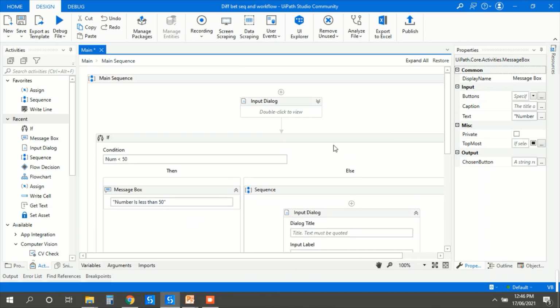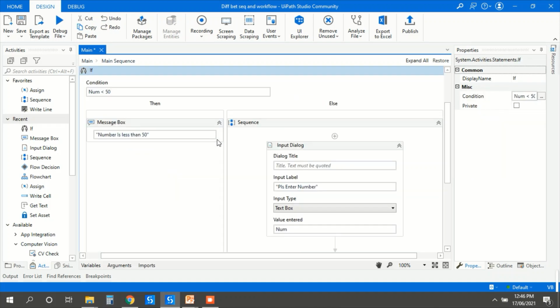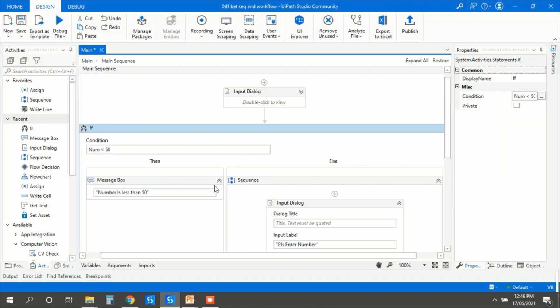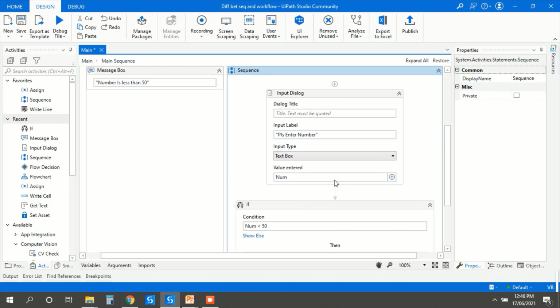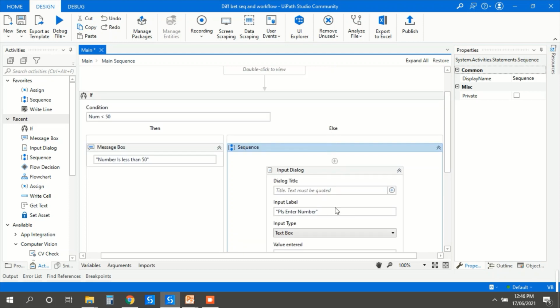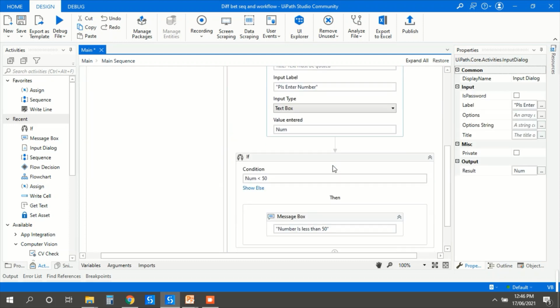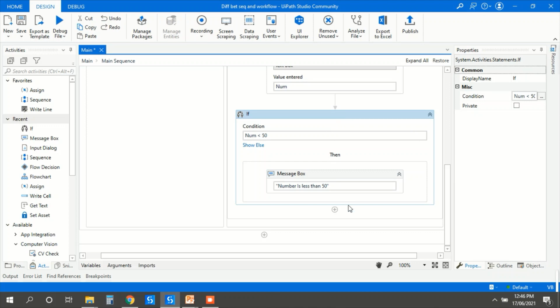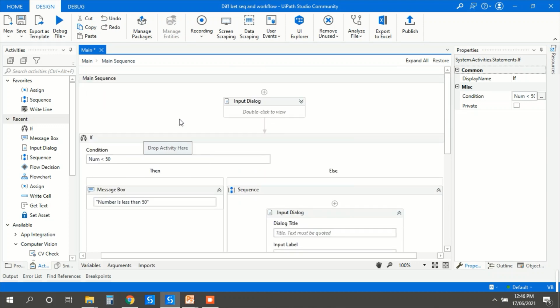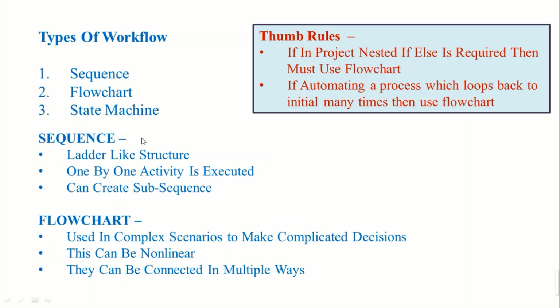So it is executed one by one, just like a sequence. After this input dialog, it will execute if, then it will check for a condition. If else, then it will execute another sequence of else activity. It will ask for an input, then it executes if. So let me run this for you.